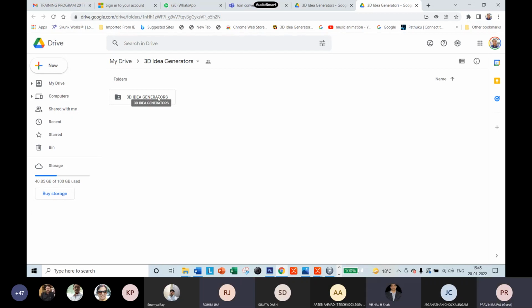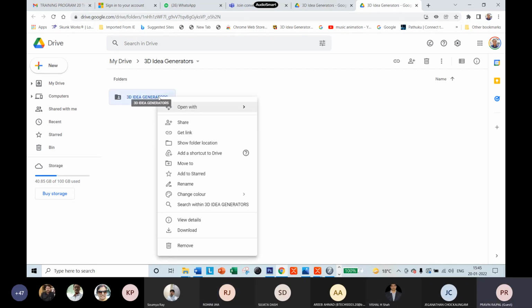Yes. Now right click on this and this whole menu will open, and there is a download option here, this arrow. Can you see that?